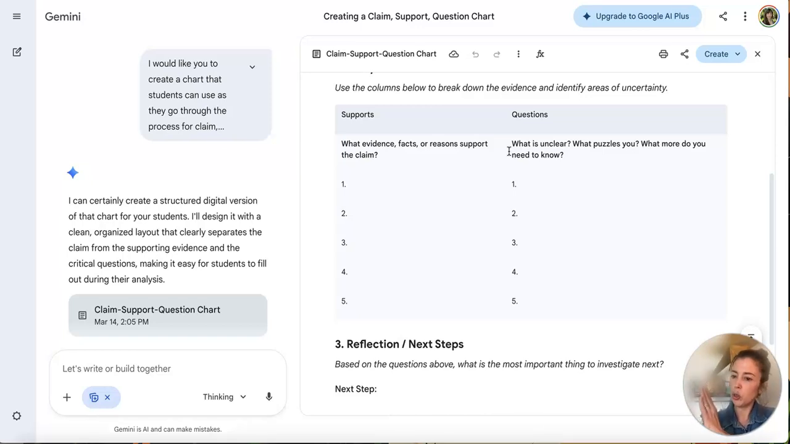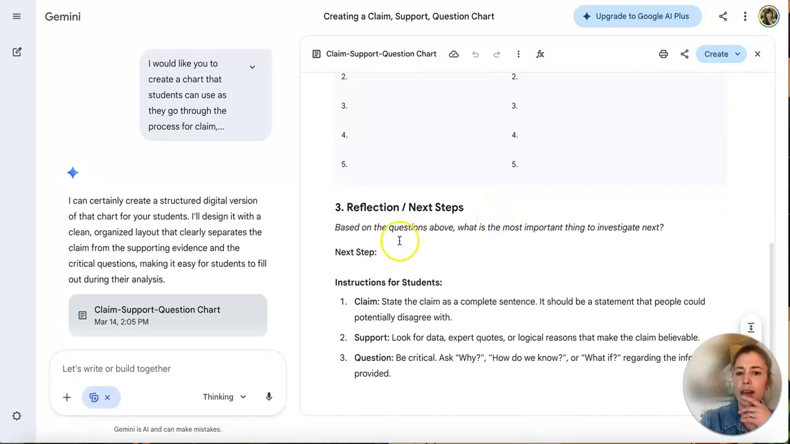like maybe just one or two would be sufficient, because I don't know if students would really be able to generate 5. It depends on the text or the material that I give them. And then for supports, 5 might also be a bit much. I might chop it down to maybe 3. I don't know, it just depends. But I do like what it added here in terms of reflection or next steps and instructions for the student. I kind of like those things.